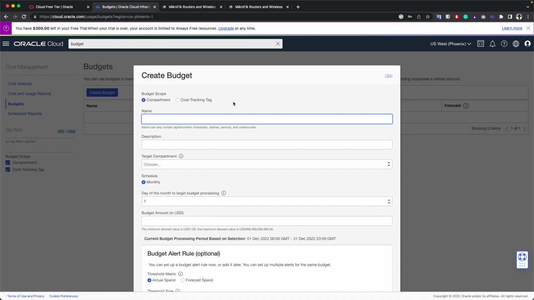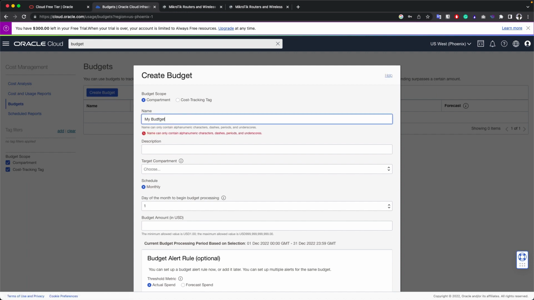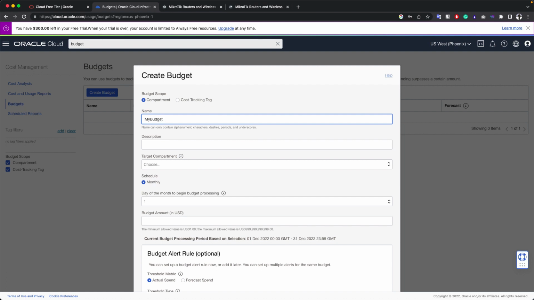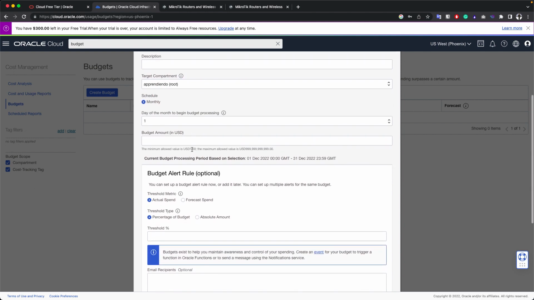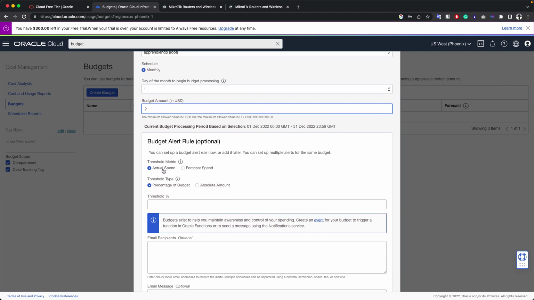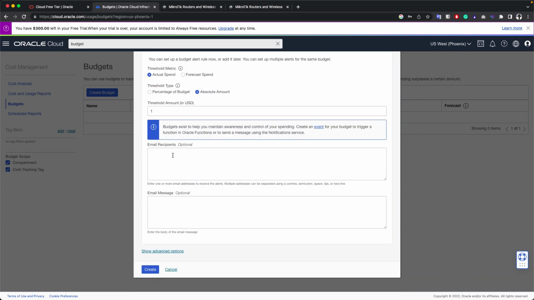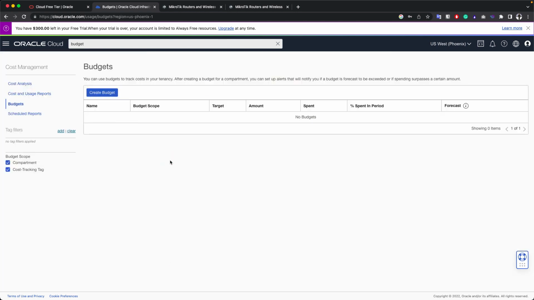Let's give it a simple name, my budget. You can't have spaces, so we put it all together. In the compartment, we only have one. In my case, if you have more, select the one you need, the day of the month you want this to restart, and then the budget that they want to allocate, for example $2, it does not matter. Actual, we are going to leave it here. And here we are going to put a threshold of one dollar, then here an email address and the message they want to receive, and they click create, and with that they will have the budget in the event that they want to have it.